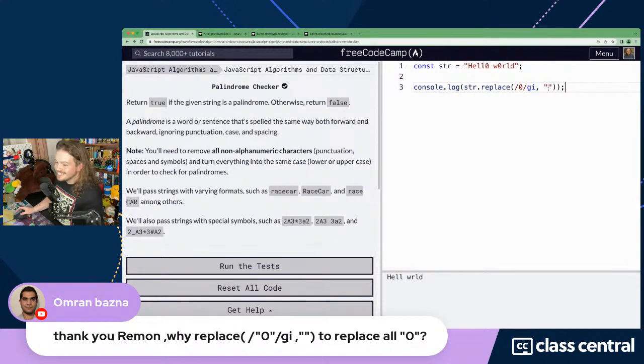Hell, that didn't quite work, so we can replace it with a letter O. Hello world. That's one way to do it. That helps.